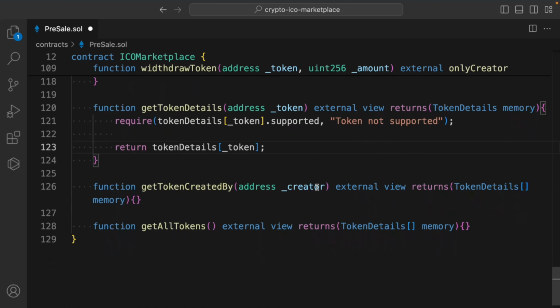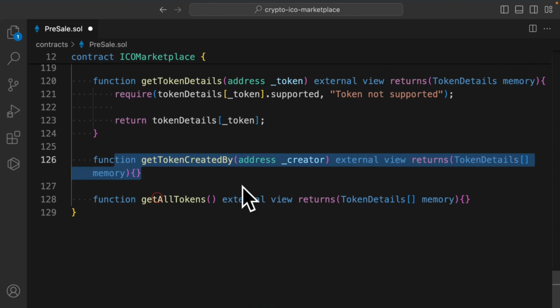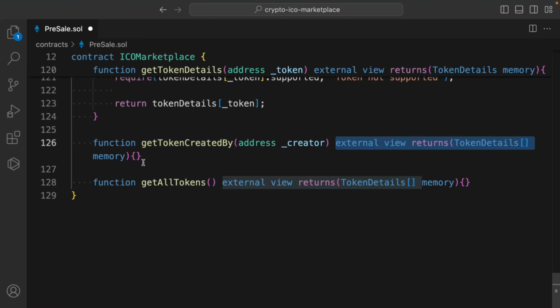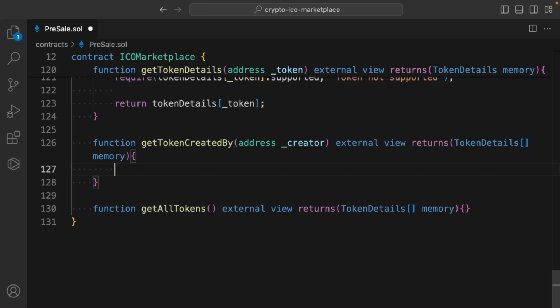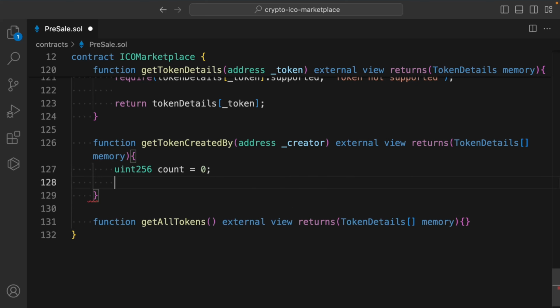Now we have to write the last two functions, get token created by and get all token. So let's start with get token created by. In that we simply pass the address of the creator, and it's going to return an array. First we have to find the length, that is, how many tokens were created by a particular user. So we take a uint variable, and by default I'll say count is 0, and we have to run two for loops. In the first loop we calculate the length. In the second loop we return the entire token.